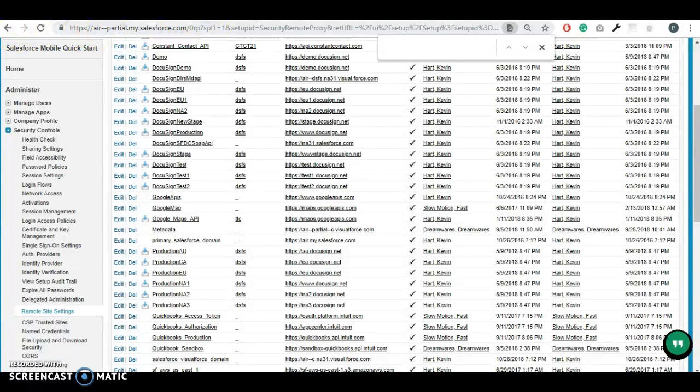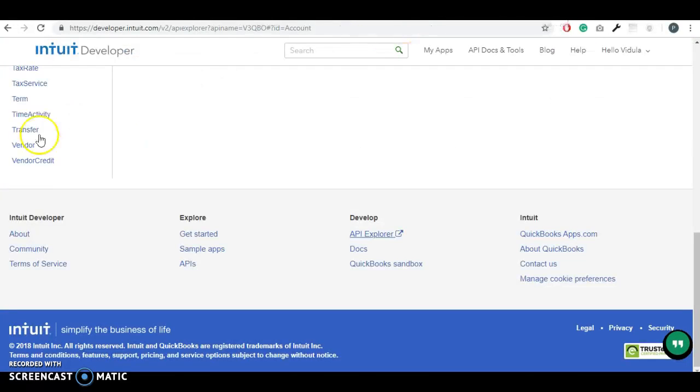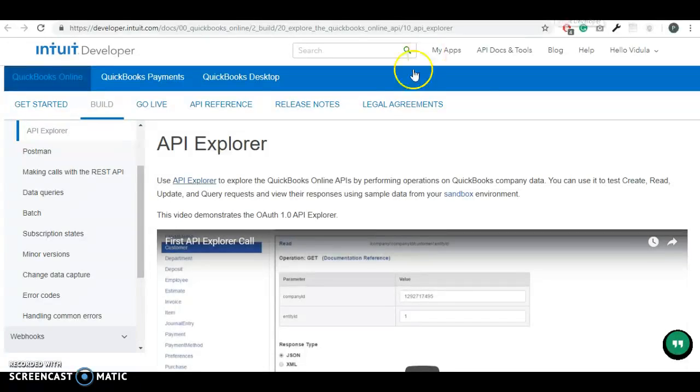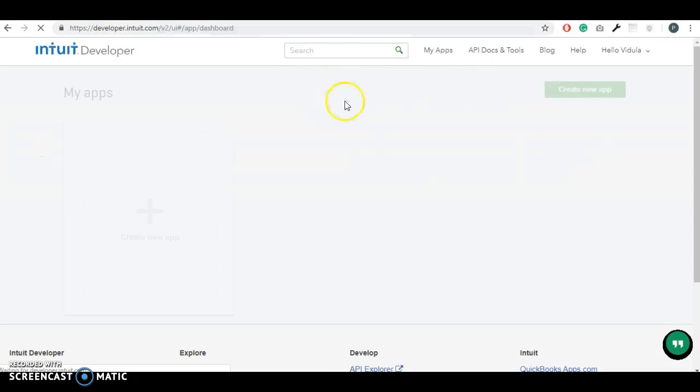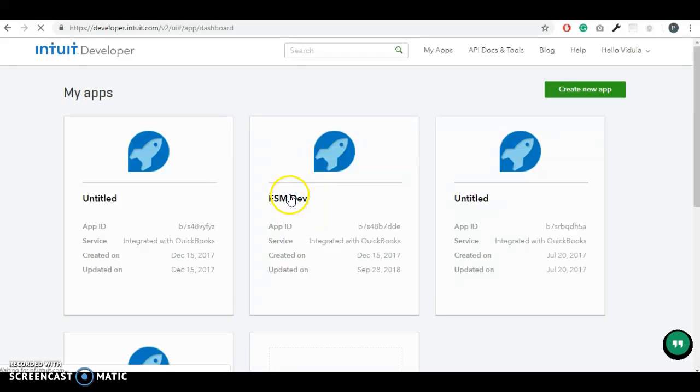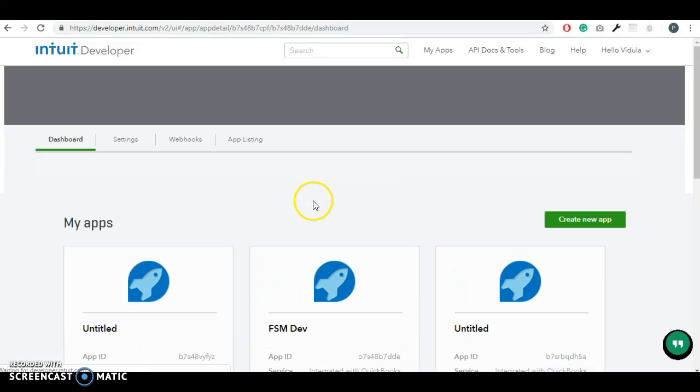Okay. So one more thing we have to do is go to QuickBooks, My Apps. This is the developer API. In that we have created the apps. We have to choose the one we are using for our Salesforce. So we are using FSM Dev for partial sandbox.